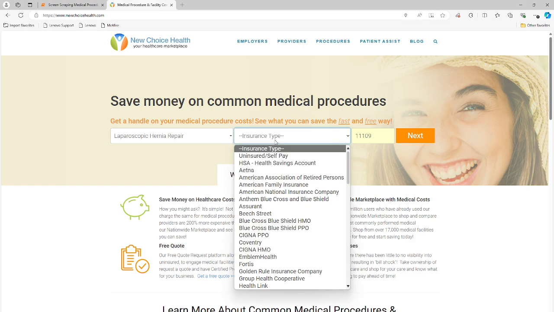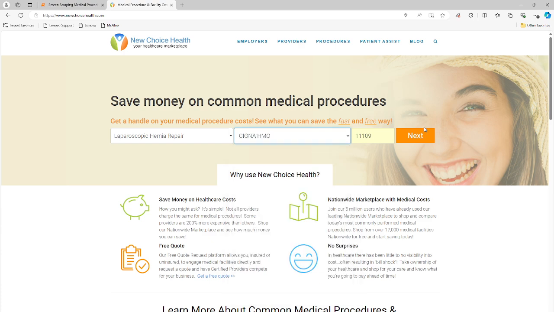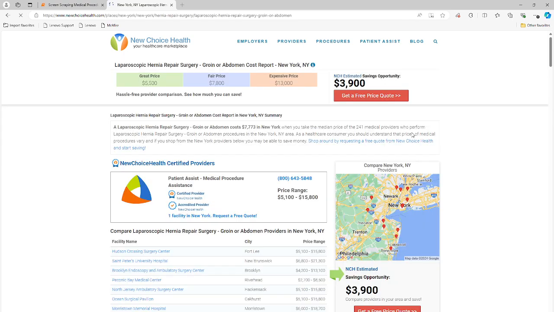Then the insurance, I would type in the insurance. What do I have here? Cigna, yeah, HMO, okay, that's fine. And then there's my zip, so I can go ahead and type this in. Boom, and we have what we need. Okay, so let's just do a quick search. I just want to show the functionality of how this thing works.